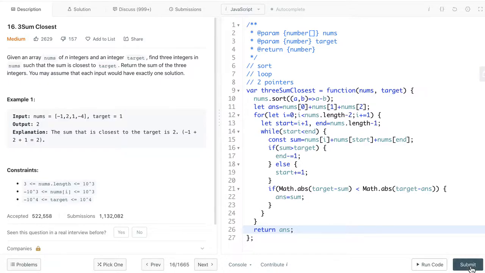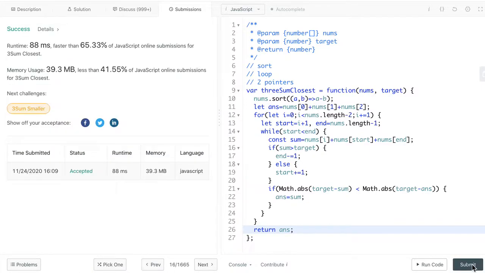Let's submit. It passed. Also, for the previous three-sum problem, we also check the duplication. For this question, you can do the same thing. But for me, I will just leave it here.